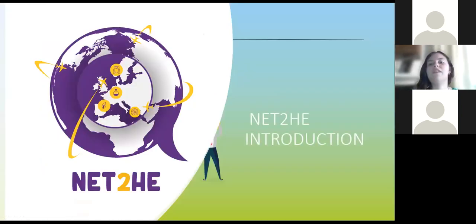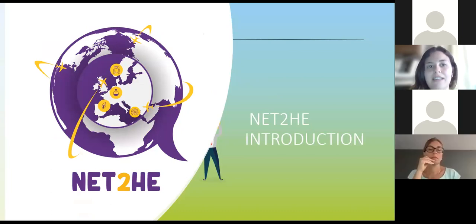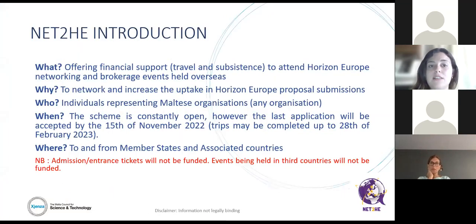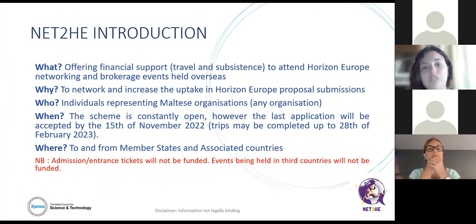So this is the logo for the NET2HE Scheme, and essentially it describes everything that the NET2HE Scheme is all about. You have people traveling across the world to attend brokerage events and network with each other. So this is an introduction. What is the NET2HE Scheme? It's offering financial support, travel and subsistence to attend Horizon Europe networking and brokerage events held overseas. Why? The network will increase uptake in Horizon Europe proposal submissions, and give you the opportunity to meet with the big players out there and team up and submit proposals together.